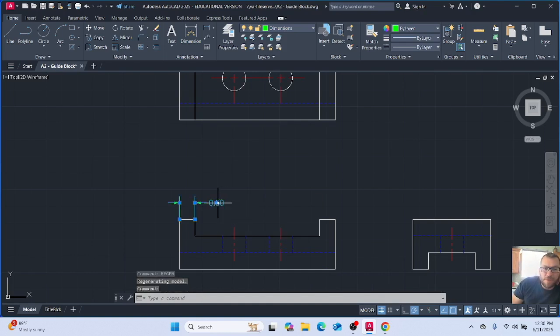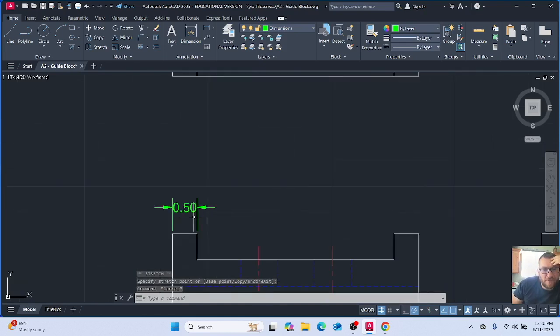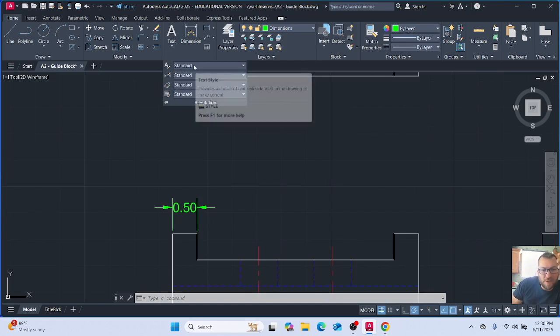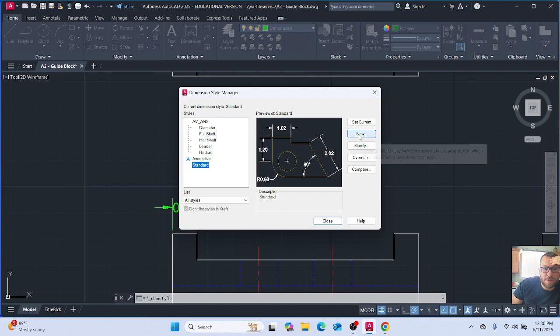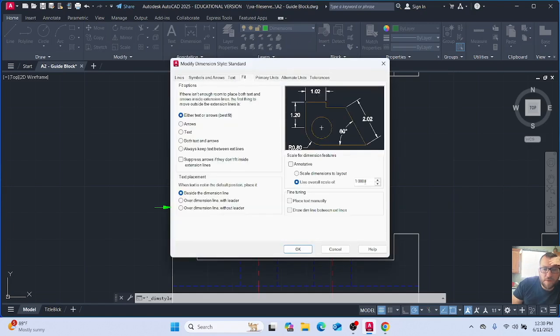Now, maybe I can move this to be in the center. And that's kind of tight. You might want a little bit more room, another way to do that. And this is okay, but just to show you, we can change the dimension style again, modify. This time I want to go to fit. Right now it's at 1. Let's try 0.75, just 75%.